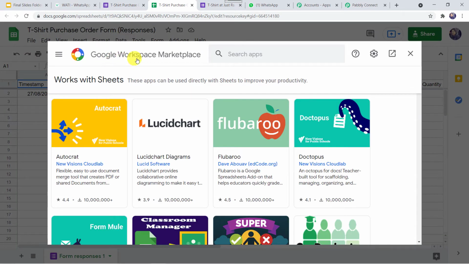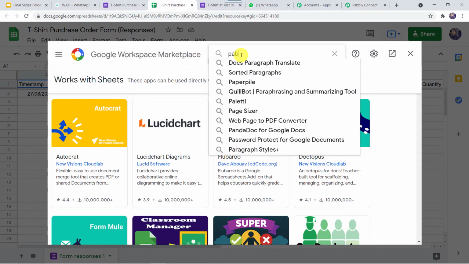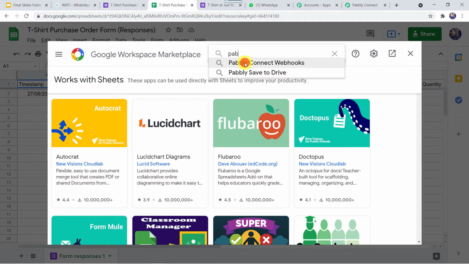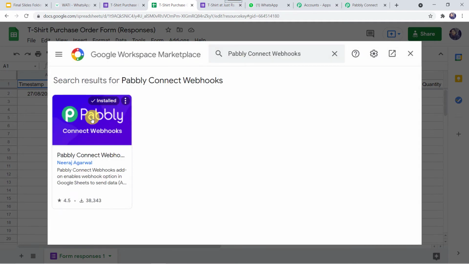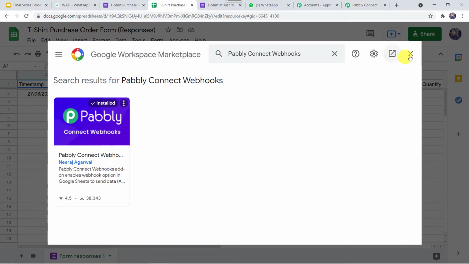It has taken us to Google Workspace Marketplace. Here we have to search for Pabbly Connect Webhooks. You have to install Pabbly Connect Webhooks on your system. Okay, as you can see, it has already been installed on my system. I'll just close this window.